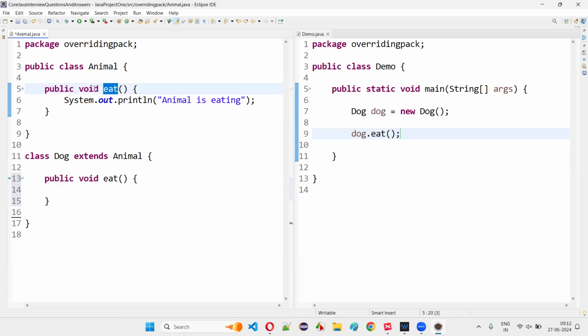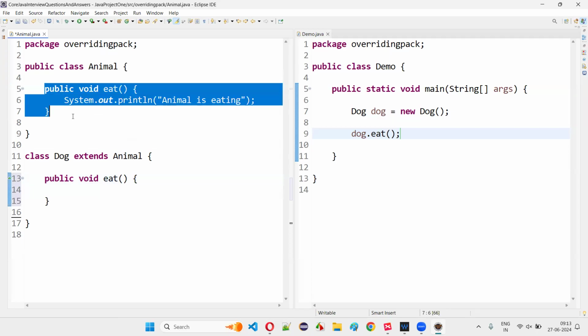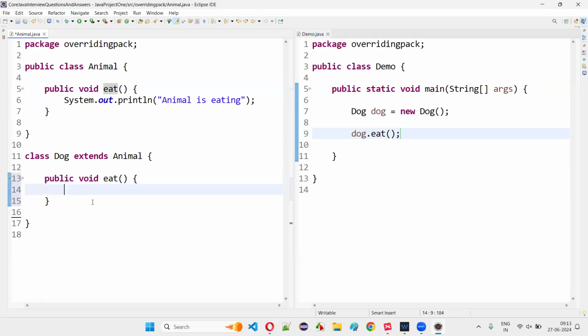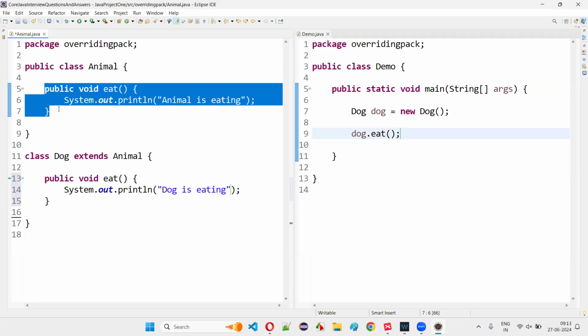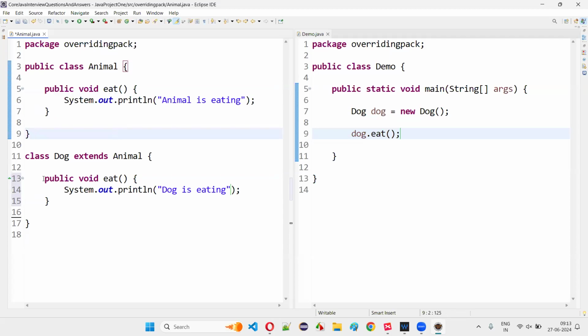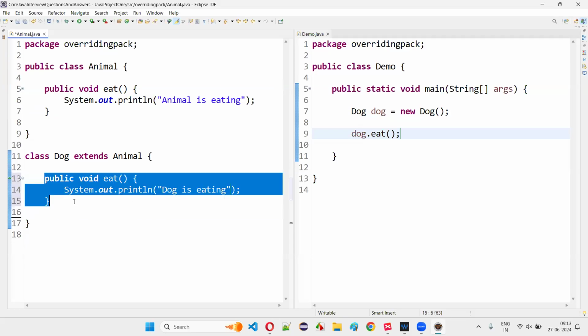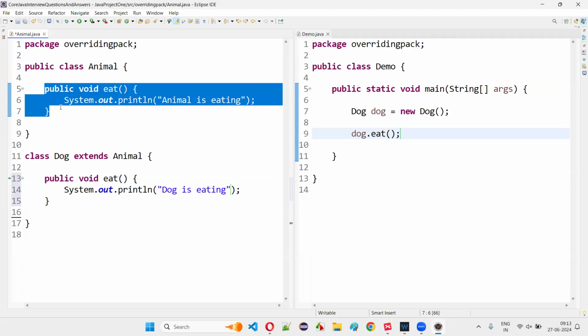The name should match, the return type should match, and the number of parameters and the type of parameters should match. Exactly ditto, same to same method if you create in the child class. And here I'll write System.out.println, "dog is eating". Now, this particular method is said to override this particular method in the parent class. The method in the child class, which has the same name, same return type, and the same number of parameters and type of parameters, is said to override the same method in the parent class.